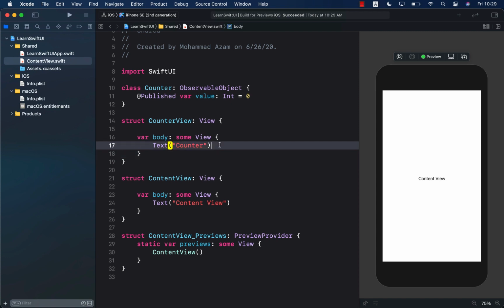In this video, I'm going to cover the new @StateObject property wrapper that was introduced in SwiftUI for iOS 14. So what exactly is @StateObject? In order to understand StateObject, we first have to look at why we need it.